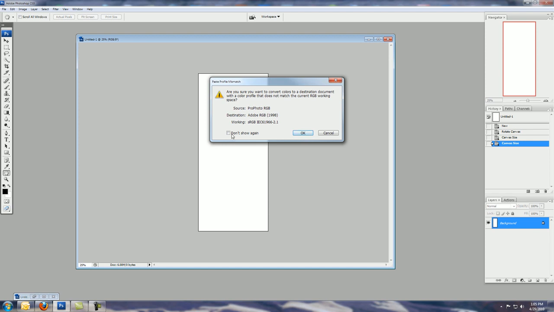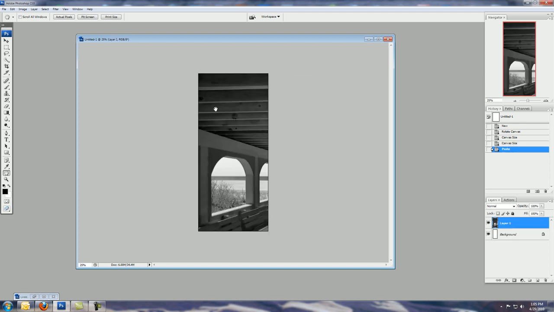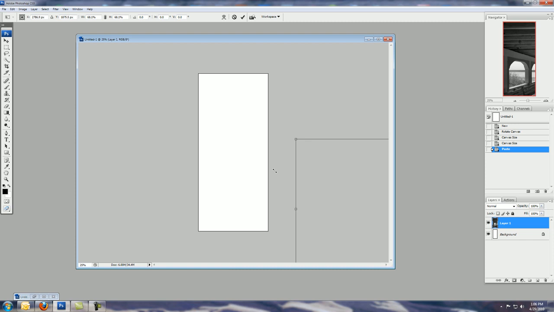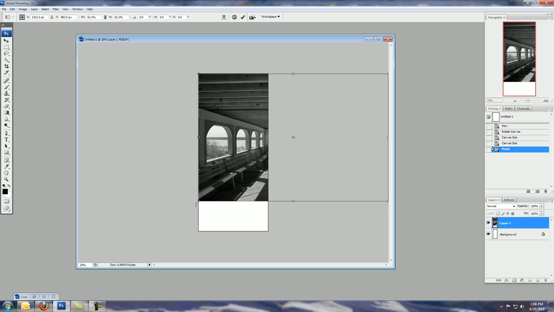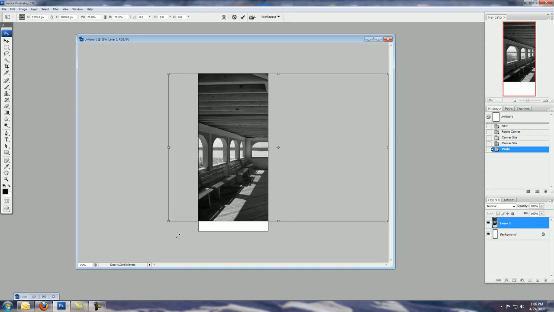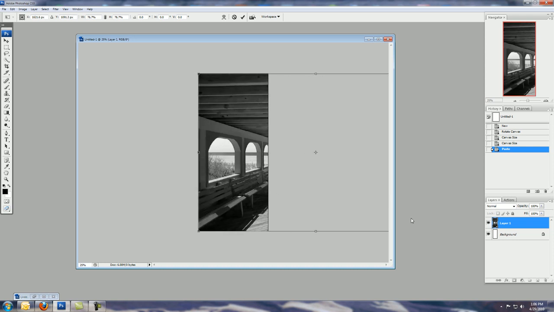I normally work in ProPhoto color space, but I'll say OK. And my image, first of all, is going to be too big. It's too big for this panel. So I'm going to go over here to Edit, Free Transform. And what I'm going to try to do is get my image the right size. I'm going to hold down the Shift key so it maintains the perspective. Let's see if we can get it pretty close. Get it just about right. That looks pretty good. And I'll go to the edge like that.